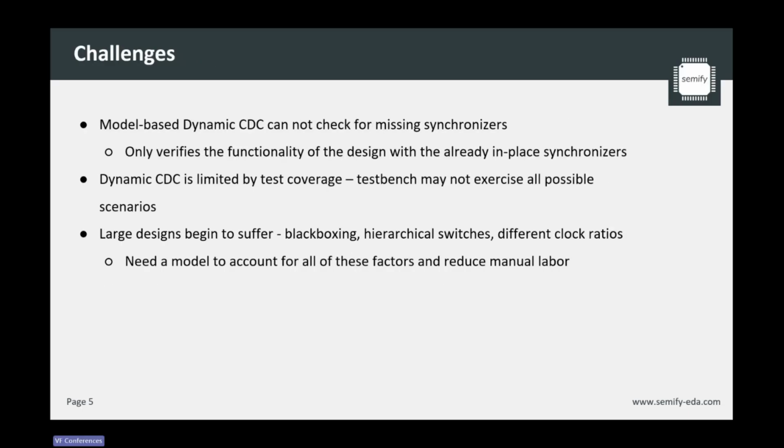So dynamic CDC is a really nice complement to static CDC, but it's not the end-all be-all. In particular, there are some challenges that come with it. For example, a big drawback of dynamic CDC is that if a synchronizer is not actually instantiated in your design, then it could be left out and there will be no metastability modeling there. So you could have a dynamic CDC regression that's passing, but there could still be potential bugs that are hidden away because you didn't properly declare a synchronizer somewhere. This is a pretty big issue. It's one of the main, in my opinion, limitations of dynamic CDC.